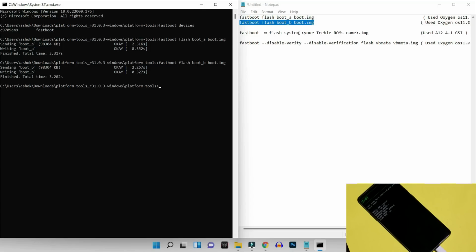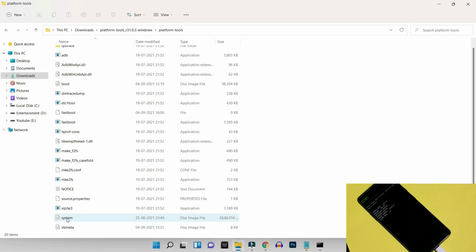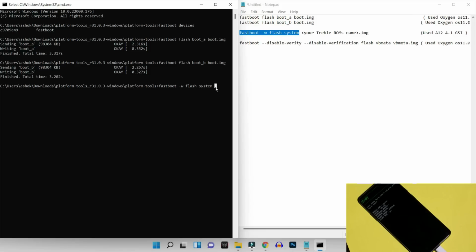Now moving on to the next step, which is flashing GSI image on our OnePlus 7 Pro. So here just copy this command, which is fastboot w flash system, paste it here, give a space, and here you can see we have system image already placed inside the platform tool. So we'll just type system followed by .img and hit enter. Now this will flash Android 12 on our OnePlus 7 Pro. This process might take around 3 to 4 minutes.